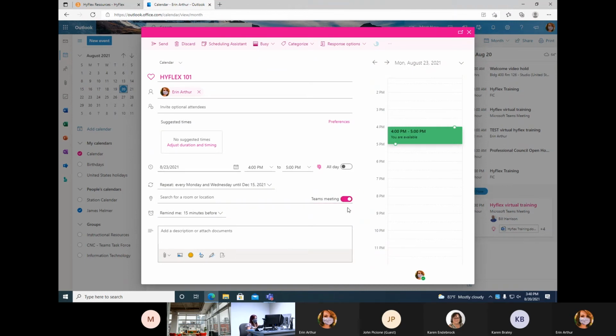My contrast color is pink, so it's filling in with pink. I think the default is blue, so whatever your contrast color is, it will fill in with that color, so you know that it's selected. And what that's going to do is automatically create a Teams meeting link inside of this Outlook appointment for me.